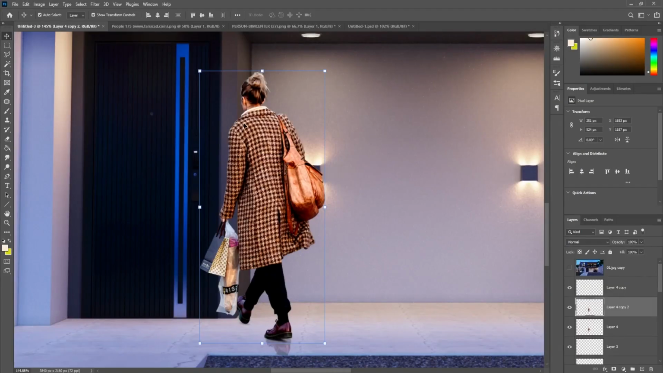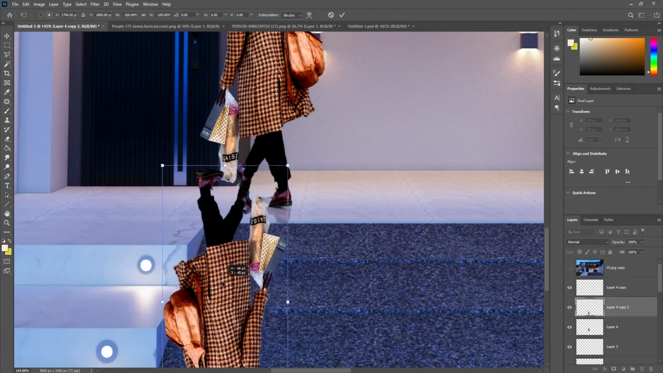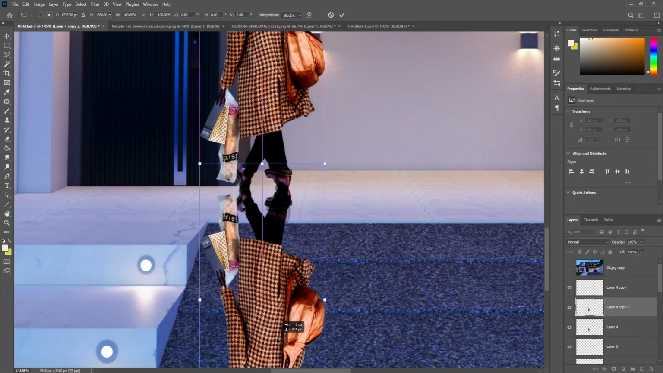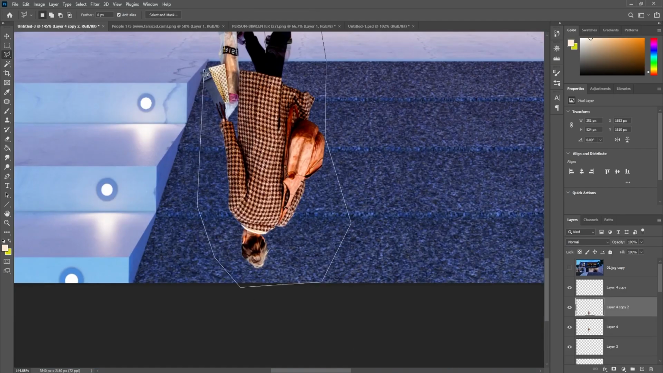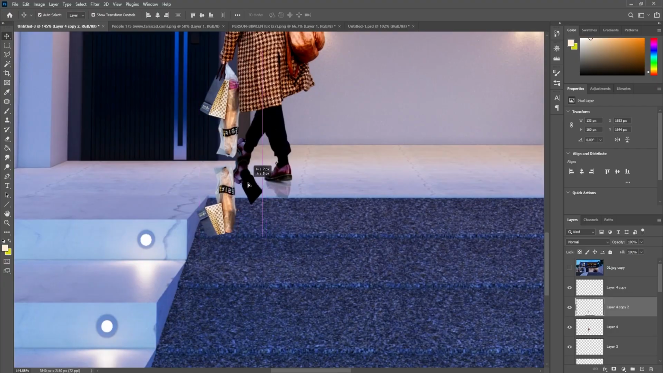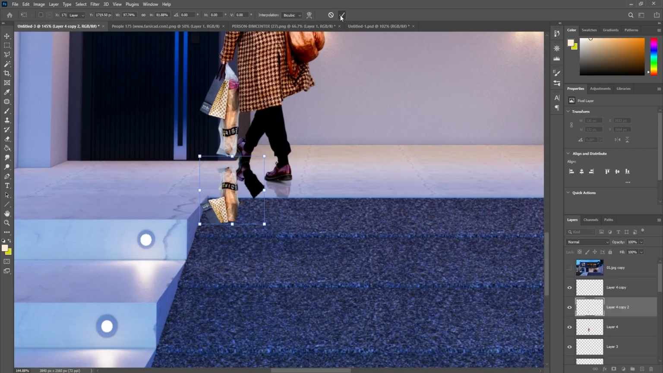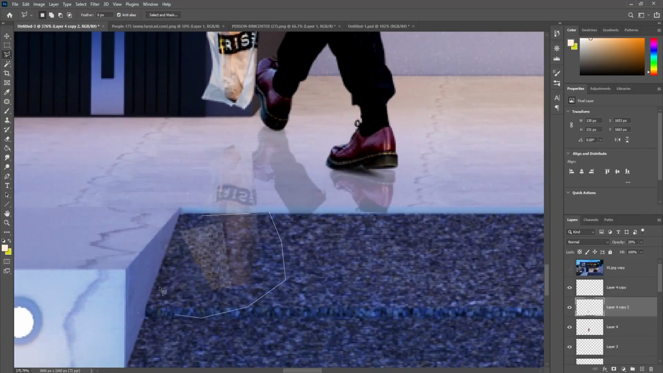I'll make another copy of this reflection and flip it from both sides, but not horizontally. This way, I can adjust the legs and place them in the right spot. I'll lower the opacity and erase the extra parts again. I'll erase these extra areas.